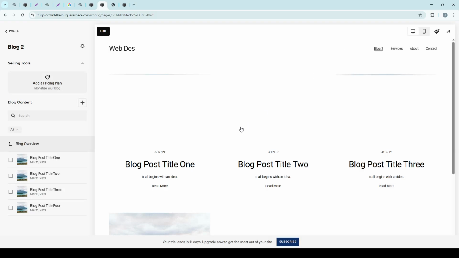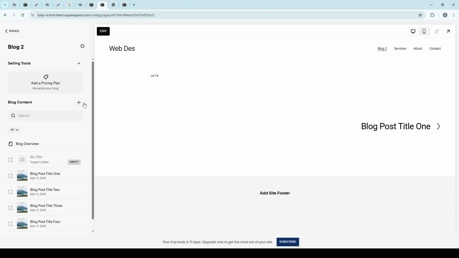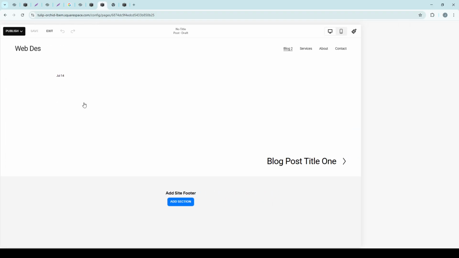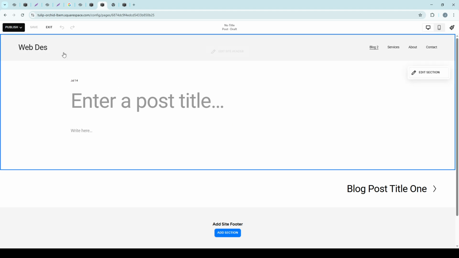With our blog page all set up, let's create and publish a blog post. Click on the plus icon within your blog page. This is where you'll draft your posts. Write your post, add images, and format the text as you see fit. Once you're satisfied, hit publish, and your post will go live for the world to see.